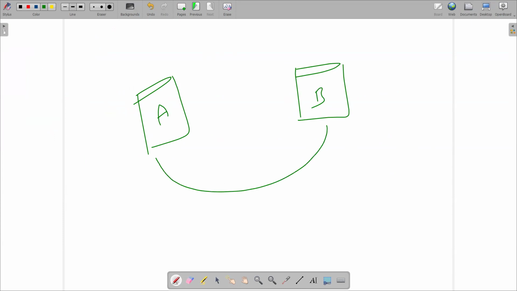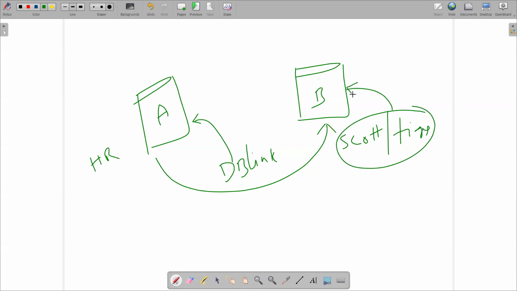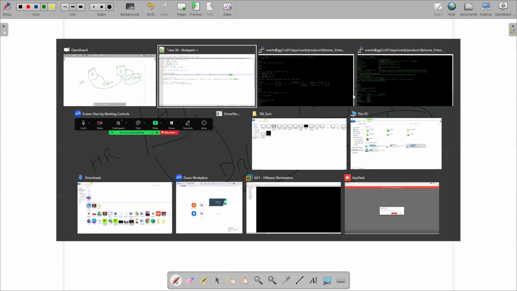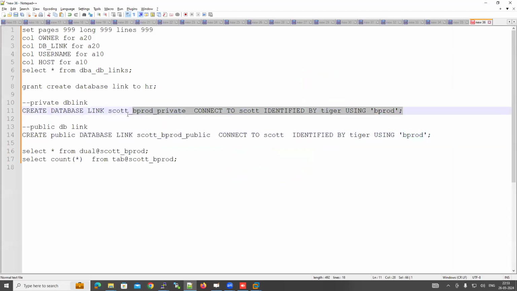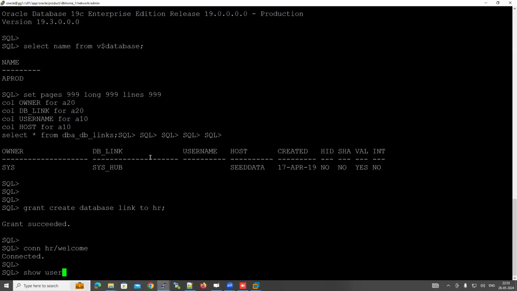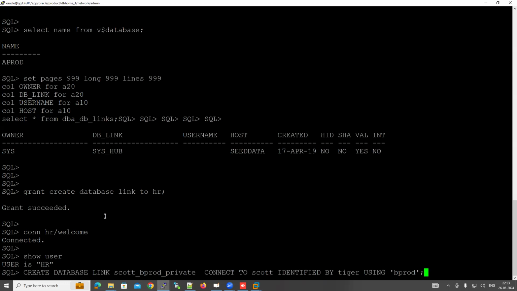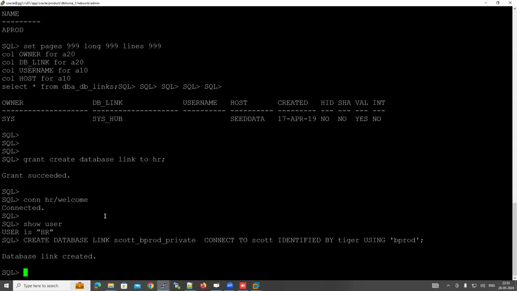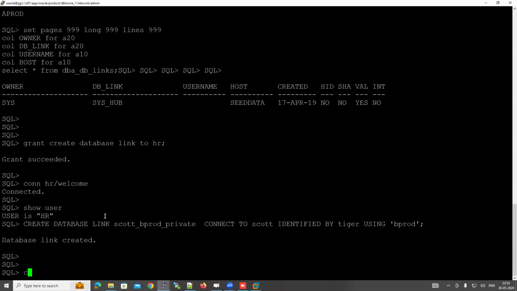Logically, this is my A database and this is my B database. From A to B I'm connecting using a DB link, so I'm creating the DB link in A under HR user. For the DB link, we need Scott and the password tiger of the B database, and I have the TNS entry also. That is the command. Show user, I'm in HR user. Let me create the database link. The link got created.